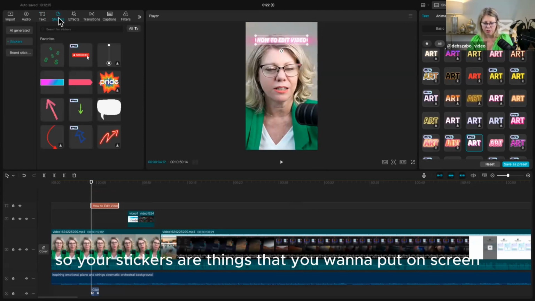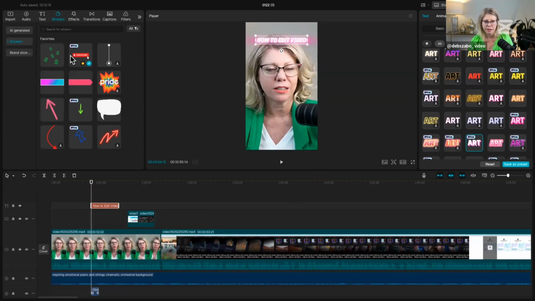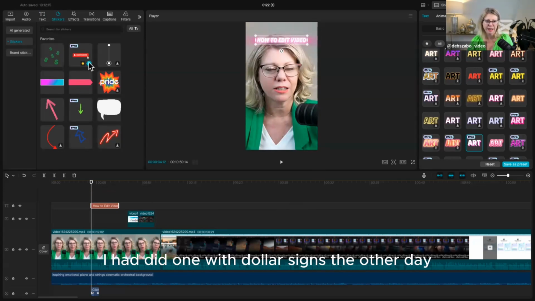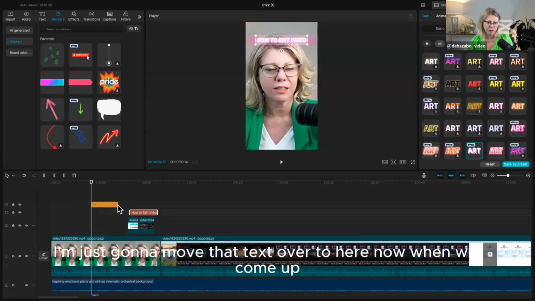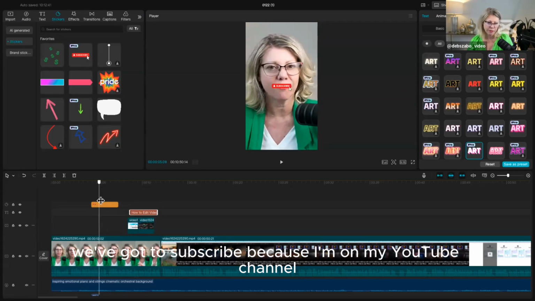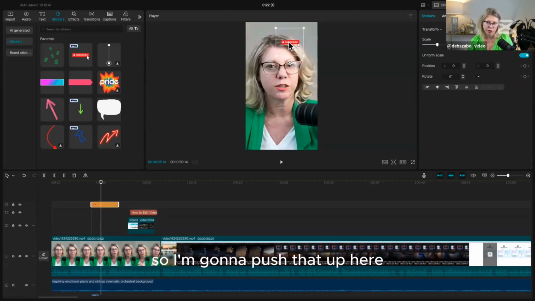Stickers. So your stickers are things that you want to put on screen. There is a whole library of stickers and there are some awesome stickers in here. So if I want to put arrows in here, I did one with dollar signs the other day. We're going to put our subscribe one on. So now I'm just going to move that text over to here. Now when we come up, we've got to subscribe because I'm on my YouTube channel. So I'm going to push that up here.